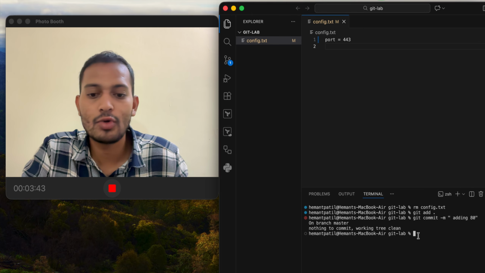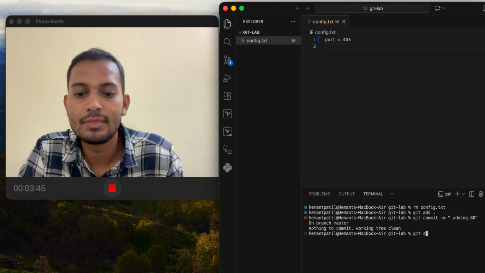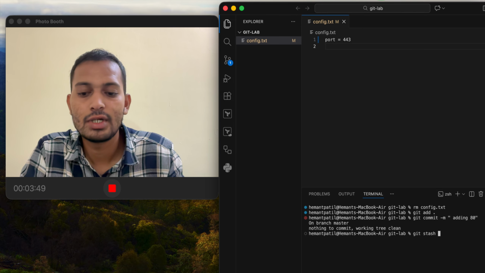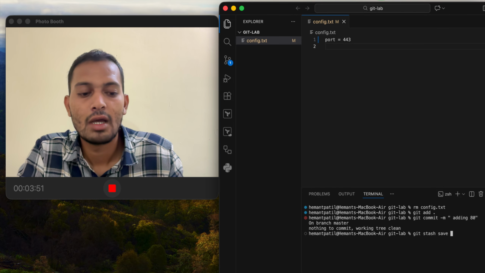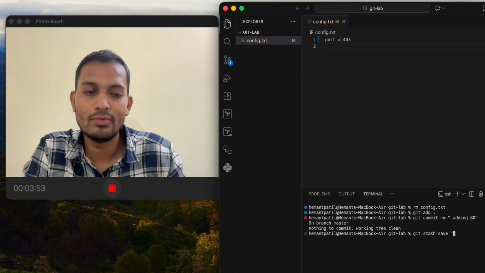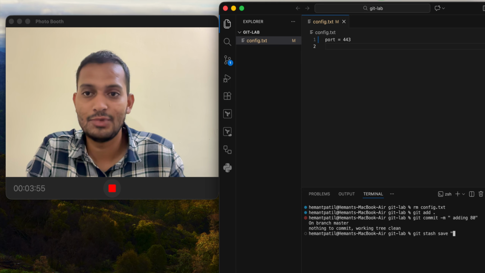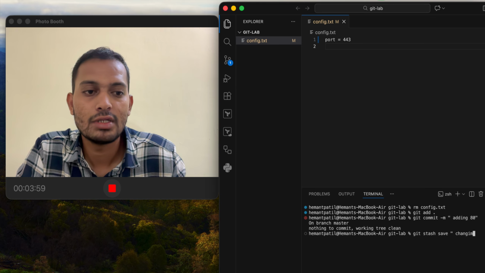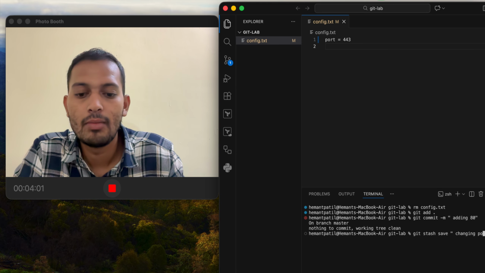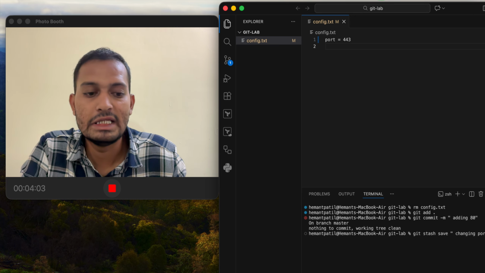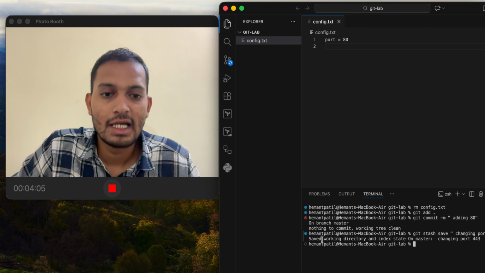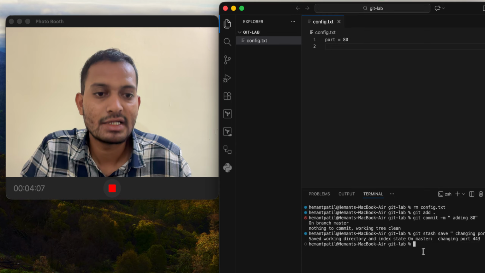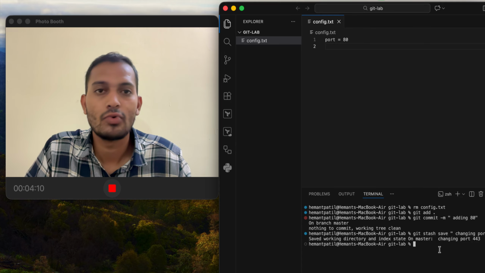So for that, I am going to write git stash save. I am going to give some meaningful description. So I am going to write changing port 443. Okay. So: saved working directory and index state on master, changing port 443.